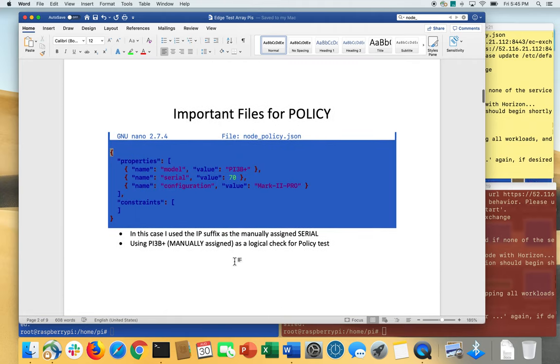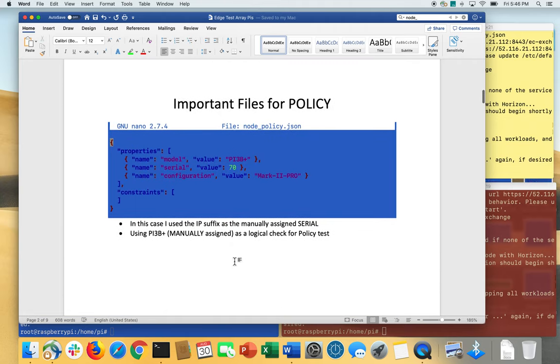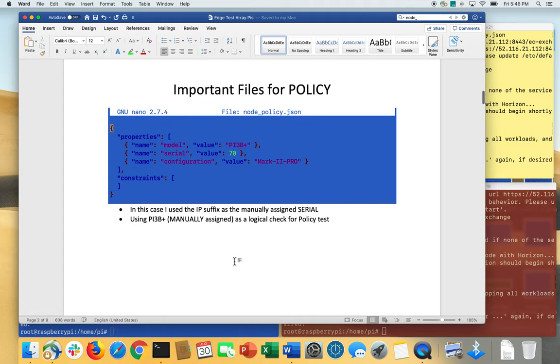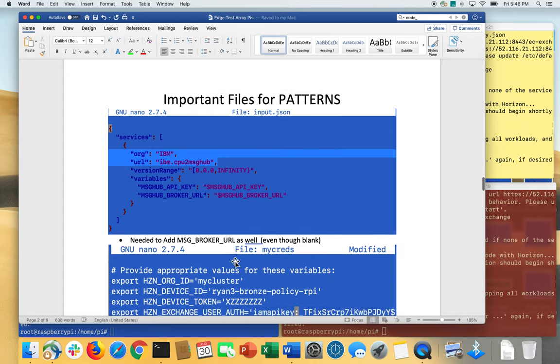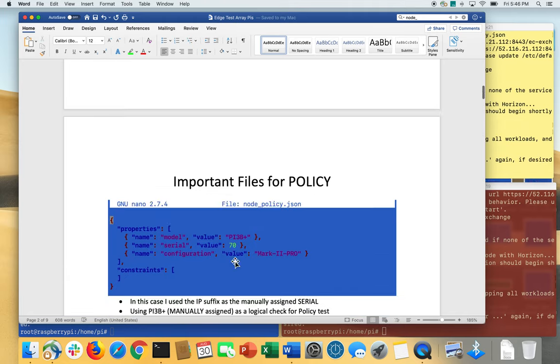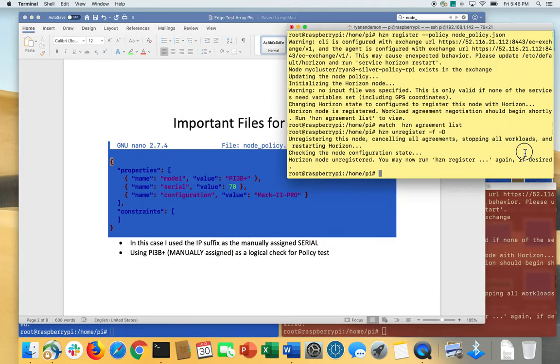What we're going to do is a very short demonstration of applying policy and having the agreements instantiate on there. Then we're going to pull the policies off, and then we're going to do the same thing again using patterns. So let's jump right into it. Firstly, let's start with policy.